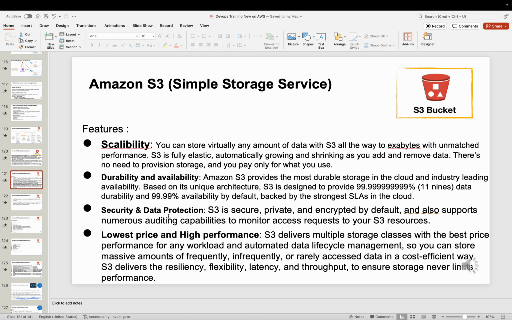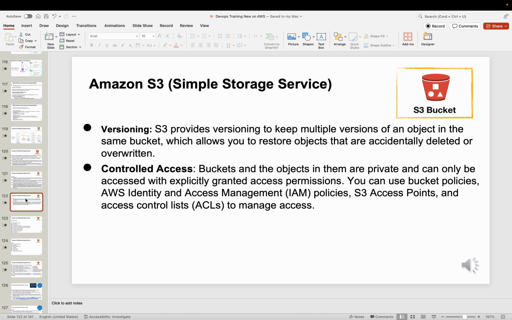Then another feature, other than these four features, the fifth and sixth feature is versioning. S3 provides versioning to keep multiple versions of an object in the same bucket. That means today you put one object in your bucket. Tomorrow you modify that object and save it into the same bucket. Now it will be versioned with other numbers, 1.0, 2.0, 3.0, 4.0, different versions of the same object, which will allow you to restore objects that are accidentally deleted or overwritten. Anytime you want to take a backup or do a retrieval, you can do that because S3 supports versioning, correct?